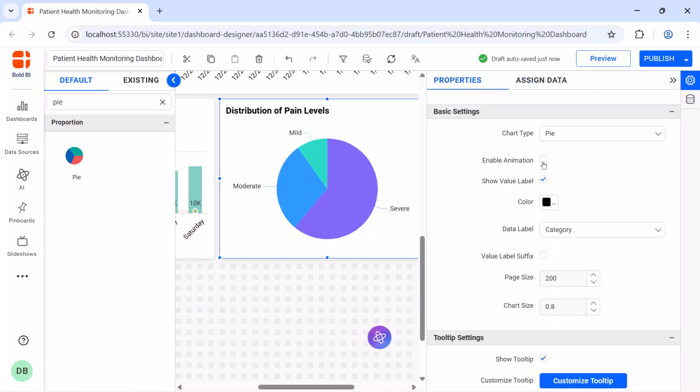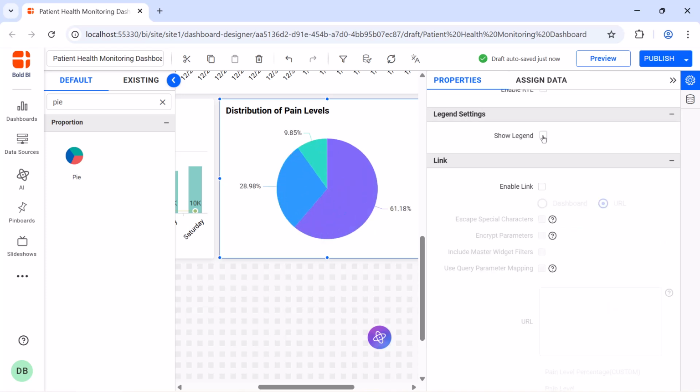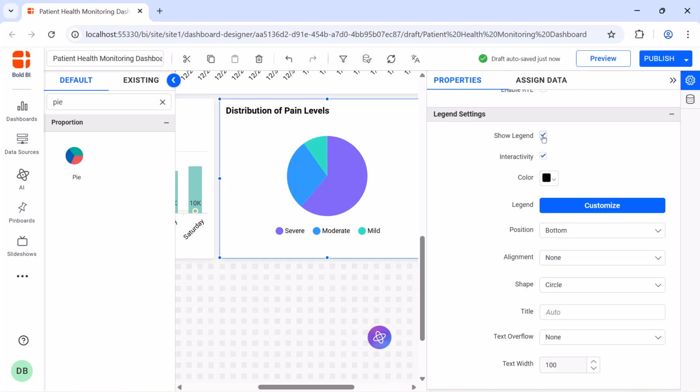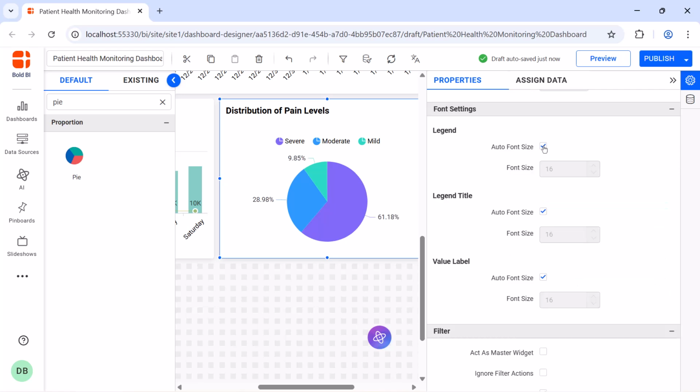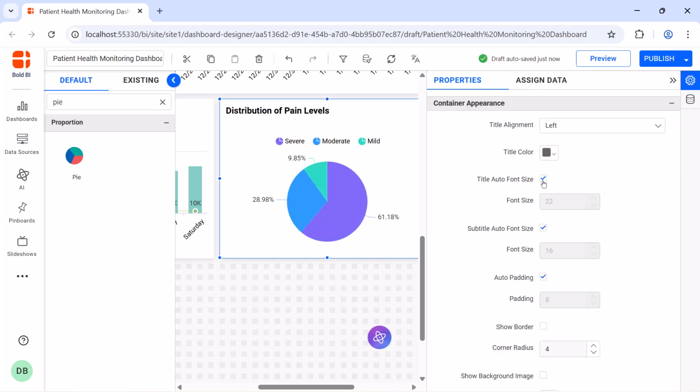In the basic settings, click Enable Animation and change the data label to percentage. In the legend settings, enable Show Legend. Disable interactivity. Change the position from bottom to top, and change the shape to series type. Adjust the font size for the legend in the font settings. Then, under container appearance, adjust the font size.